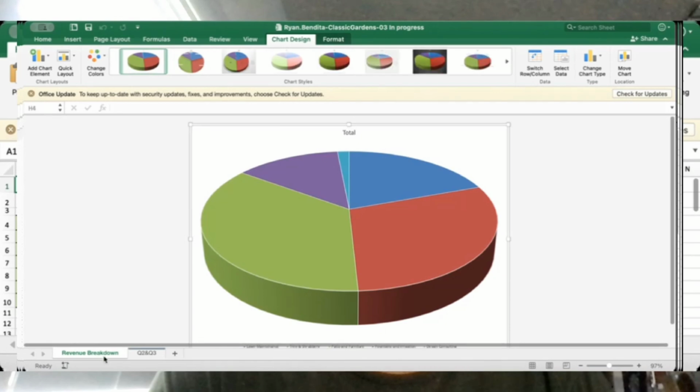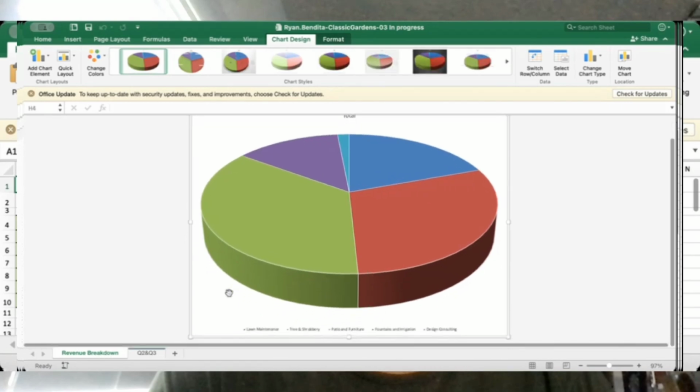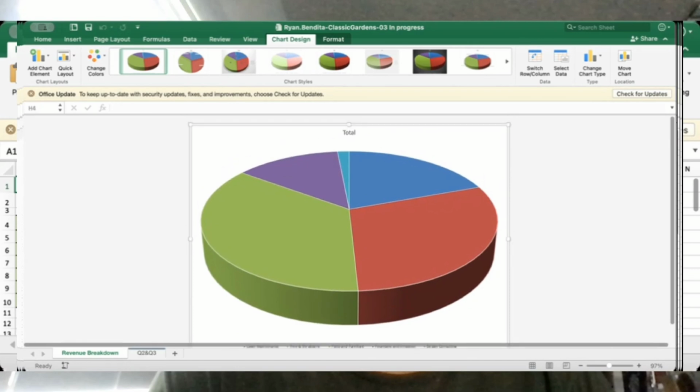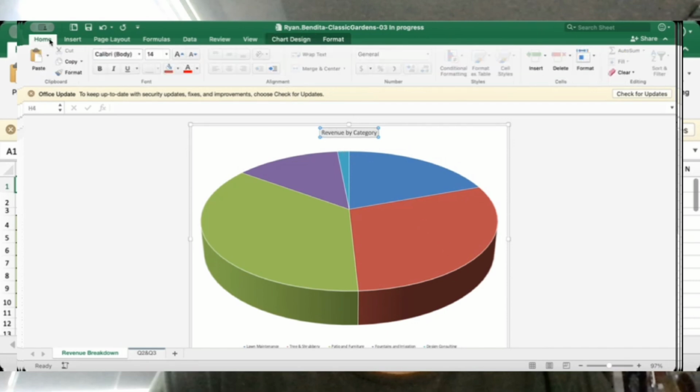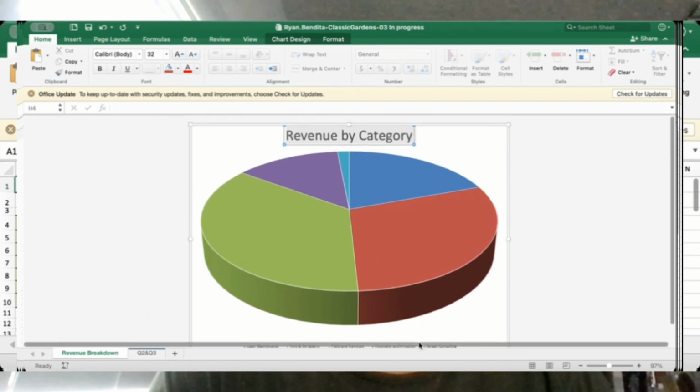And now you have a new worksheet. Over here, the next step is to edit the chart title. We're going to type in Revenue by Category. Then we're going to change the font size. I'm going to have to go to Home and then go to 32. Yep. And then the legend, the legends are at the bottom.